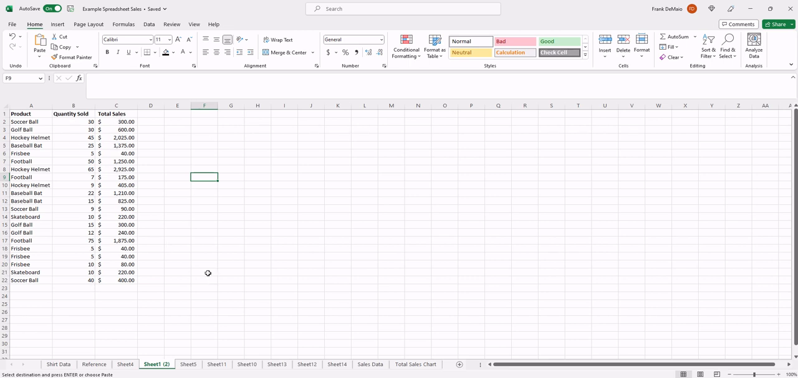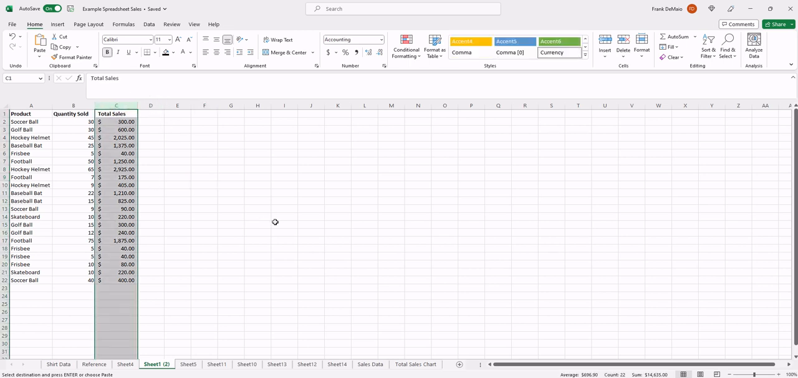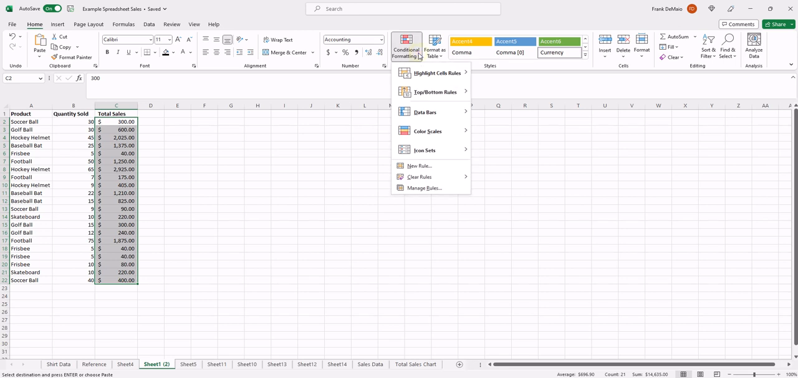So the first thing we want to do with our conditional formatting is figure out where our duplicate values are. This is an easy way to highlight when we have duplicate values in a data set. An easy way to do that is to select the column or the cells that you want to check for duplicate values. Then when you go up here to conditional formatting, you can go to highlight cell rules and go down to duplicate values.